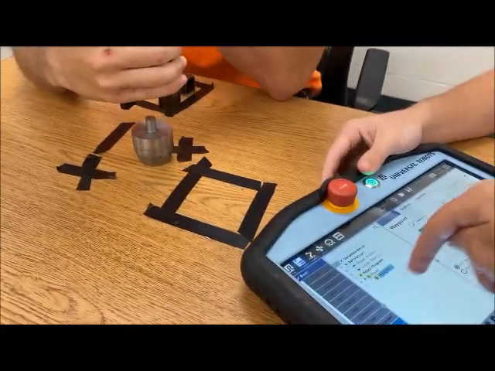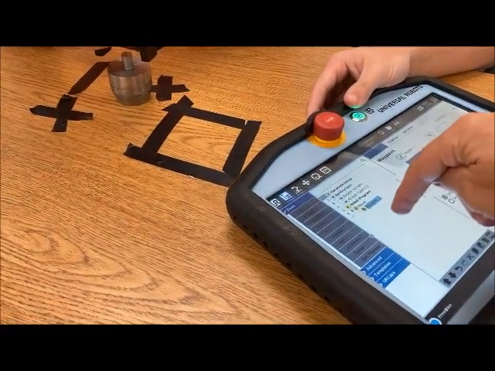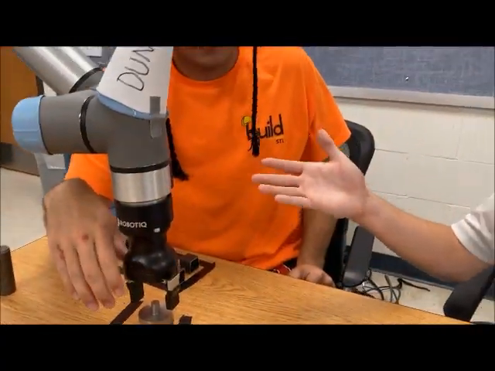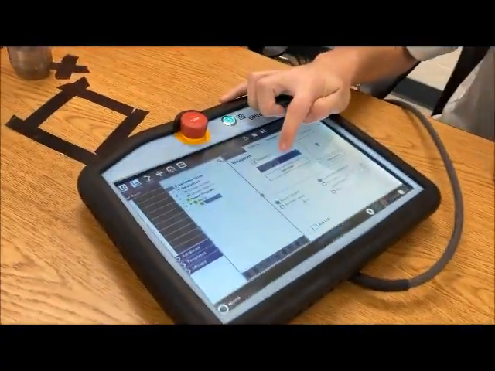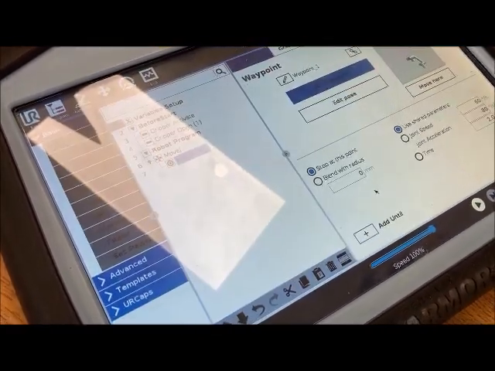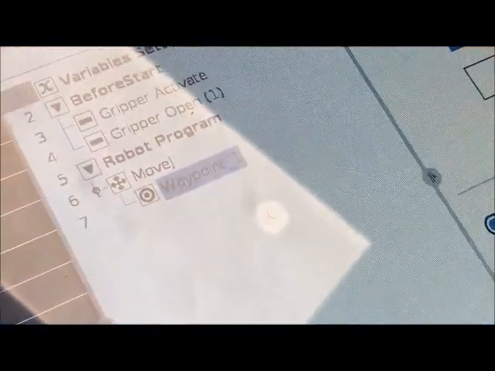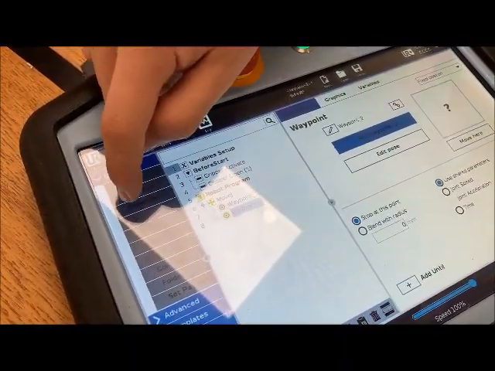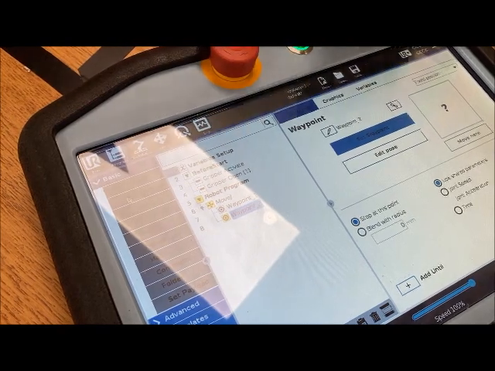You can also do it with the tablet, as you saw in the previous video, or you can do it this way. Once it's in the position that you want, all you have to do is press this blue set waypoint button, and then press OK. And look, you just created a waypoint. If you want more waypoints, you can go over here and press waypoint in the basic drop down, and then move it to a different position.